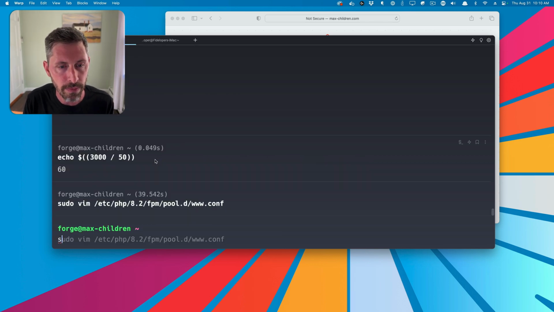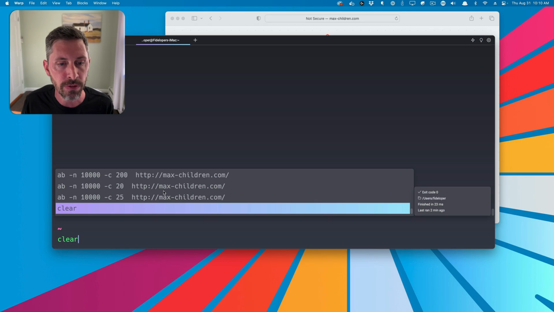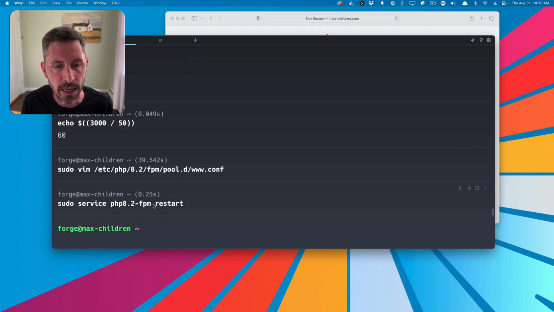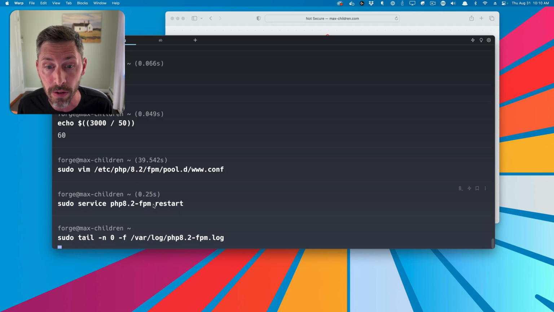So save and quit that. Sudo service php8.2fpm restart to pick up those changes. And if I redo a bunch of requests here, I'm going to do 25 at a time and send 10,000 HTTP requests to this server I have running. It'll actually be a lot harder to run into this error, right? It's going to have enough child processes to handle this traffic load just fine. I don't get any errors here at all, right? Perfect. Okay. One more additional tip before we finish this video.